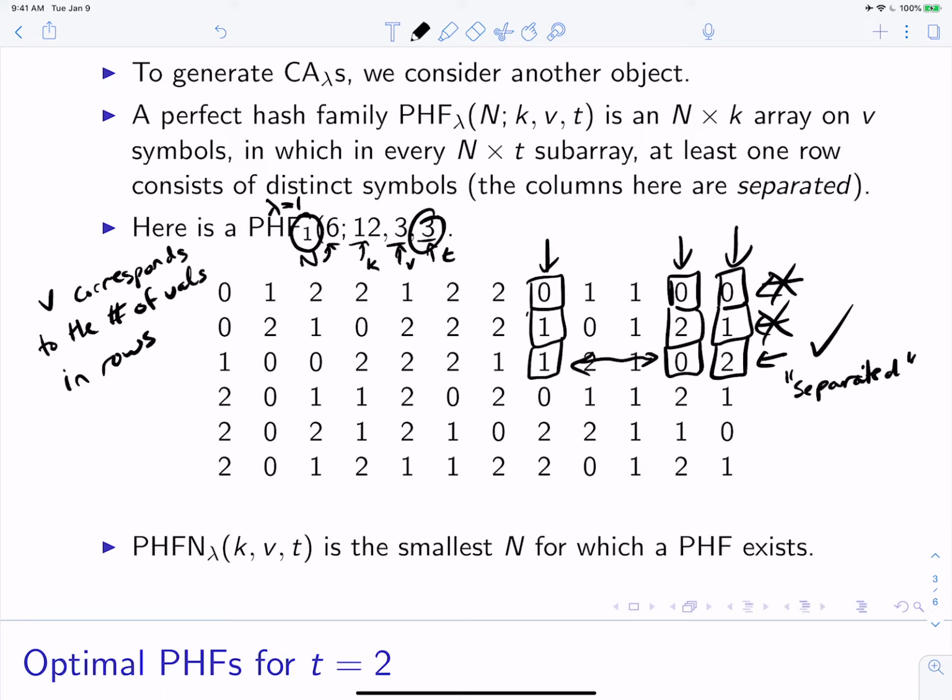In covering array land, an interaction is covered; in the perfect hash family world, a set of columns is separated. And one thing we should note is that we could have any ordering of the three values. It could be 0, 1, 2, or 0, 2, 1, or 1, 2, 0, 1, 0, 2, 2, 1, 0, 2, 0, 1. As long as we have some row with all distinct entries in any choice of three columns, or t columns in general, then it's a perfect hash family.